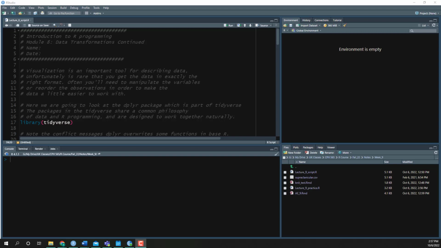In this video, we're going to continue looking at data transformations. Previously, we talked about how visualizations are an important tool for describing data, but unfortunately, it's rare that you get the data in exactly the right format. This is also true for most analyses that we do. Almost always the first step is to go through and wrangle the variables or make some transformations that we need. And so we're going to continue looking at different packages that can help us with that.